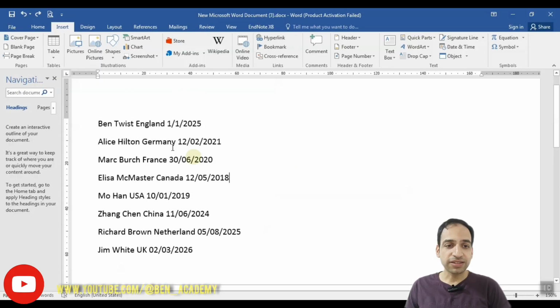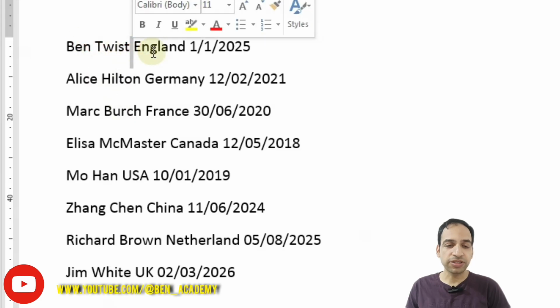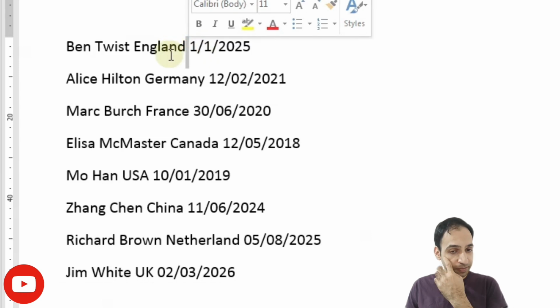Suppose there is a text like this, and the data is now written as a text in a line, and they have been separated with only a space here. You can see that between name and surname there's a space, between the surname and the country name there's a space again, and between data and country name is also a space.